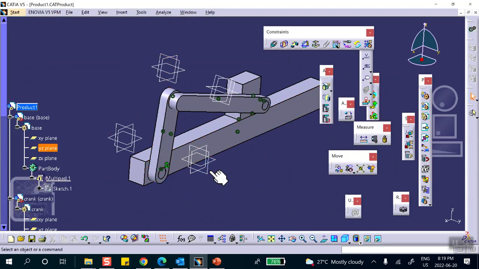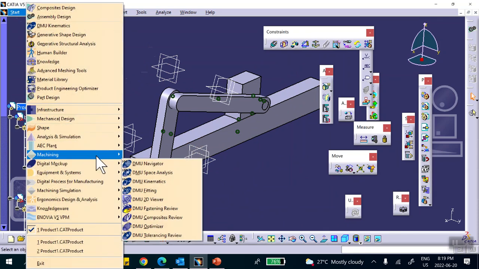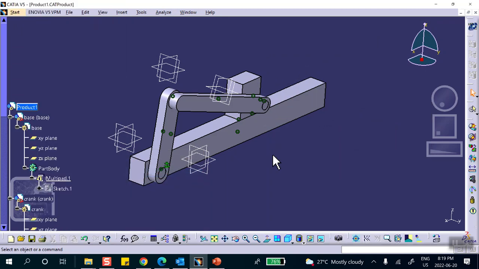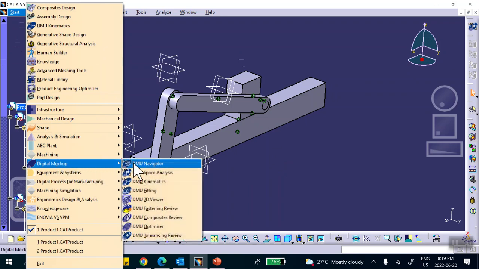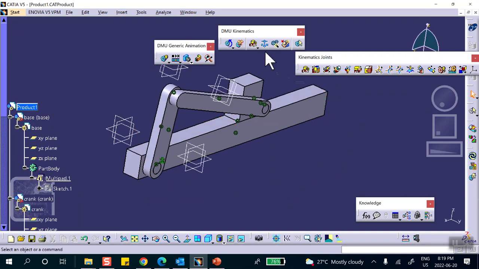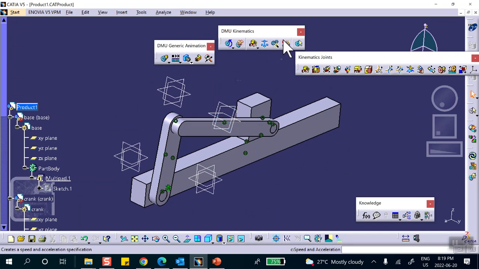And yep, now we're going to go to digital mockup, DMU kinematics, and we're going to use the magic wand to create the joints automatically. Oops, this was the wrong place. Try it again. Digital mockup, DMU kinematics, the third one. Okay, now notice that there is a magic wand here. We can try to convert all the constraints to joints, and it works in simple cases. There are cases where the magic wand is not going to do you any good. Okay, you click on it.